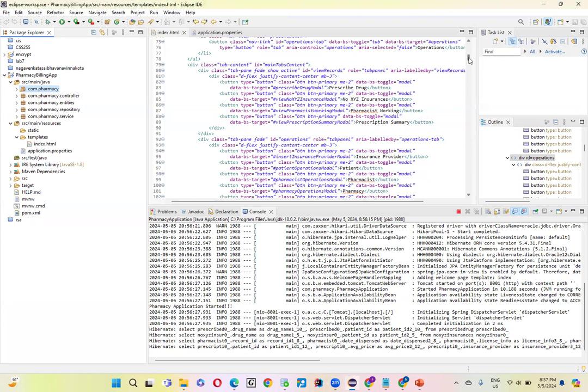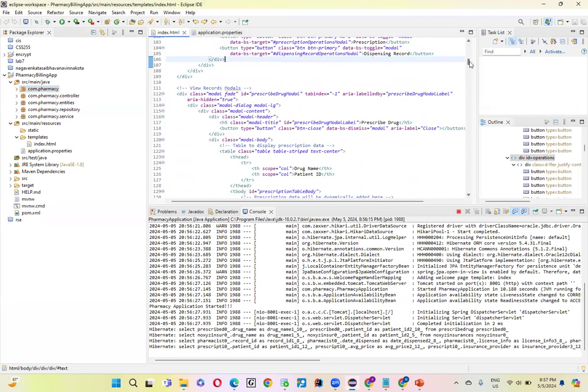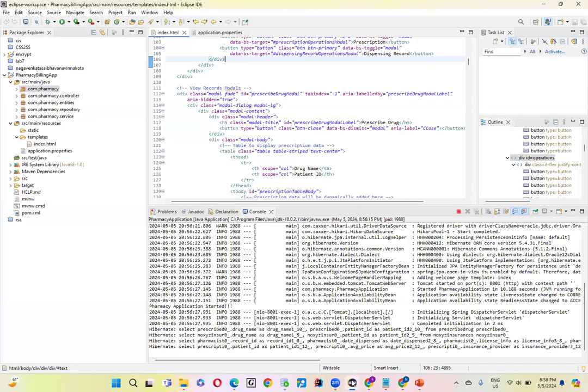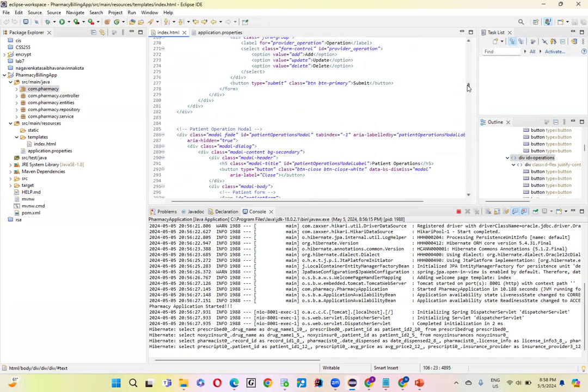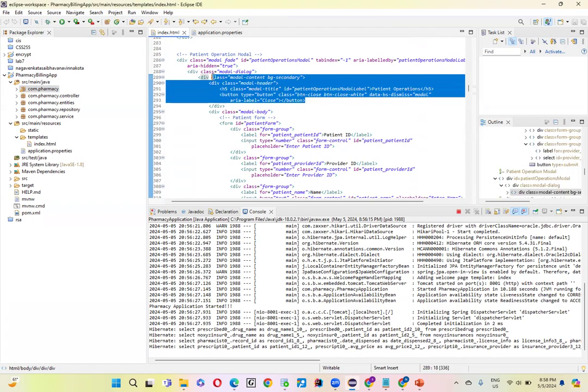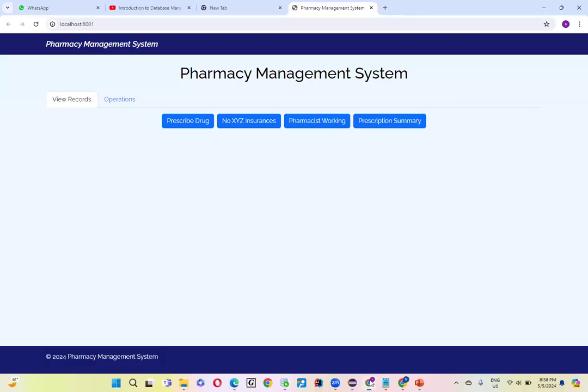As my friend Kalamrita has explained about the fonts and everything in the HTML, here we wrote in the view models everything, the views we have seen here about the prescriber, drug, no XYZ insurances, pharmacist working, prescription summary. Everything we wrote in the body part as the view records. Later, we developed everything in the patient operational model. The buttons will operate as the navigation.